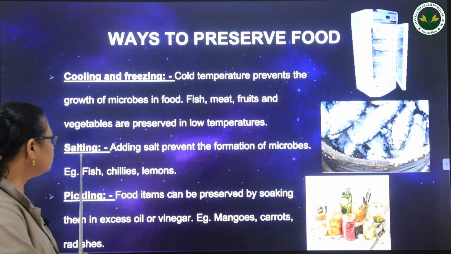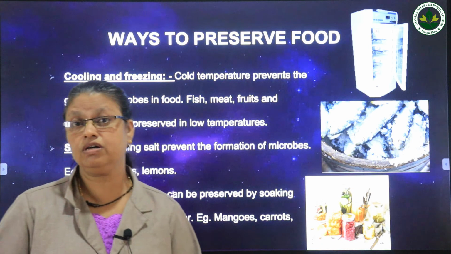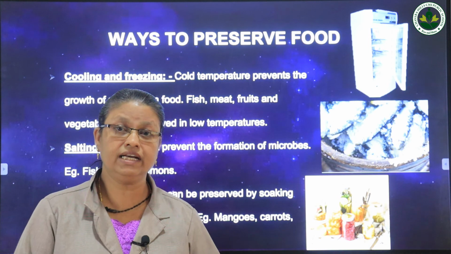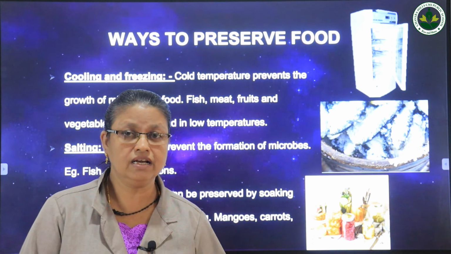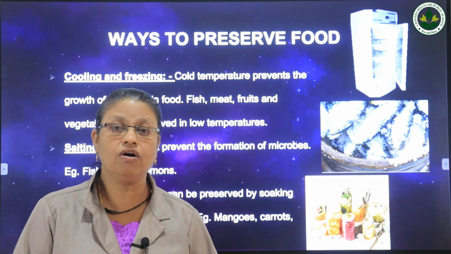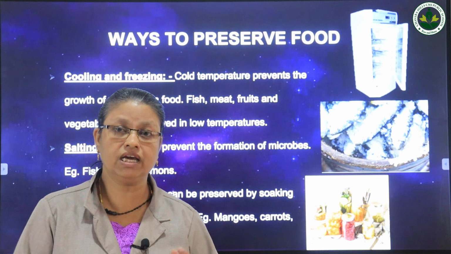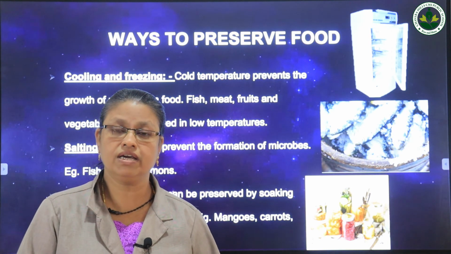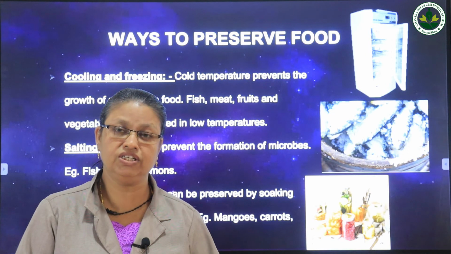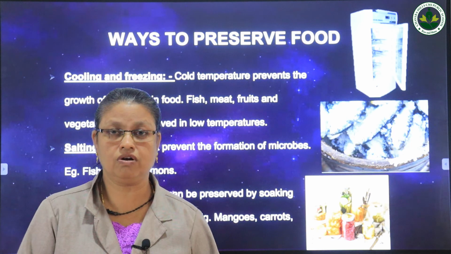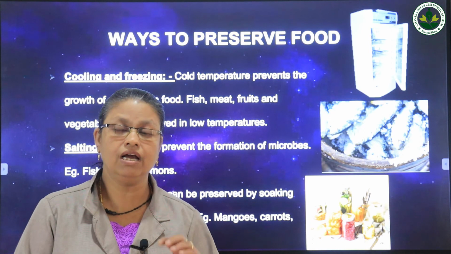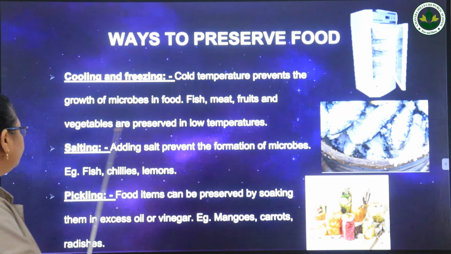And the second one is salting. Salting means adding salt and keeping the food items for a longer time. So we get dried fish from the market, isn't it? The dried fish will not spoil for a long time. So how do we make dried fish? We keep salt in the fish and dry it in the sun. The same way we can keep some vegetables like lemons, mangoes, gooseberries, etc. by adding salt. We have to add salt to the food items and we can keep them for a long time. Okay, so the second one, salting.